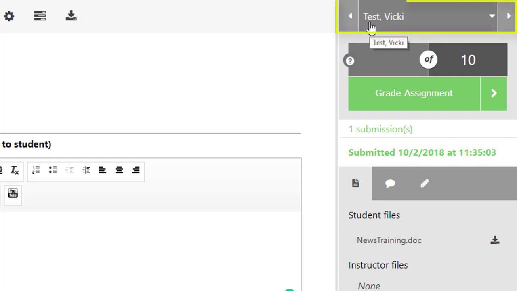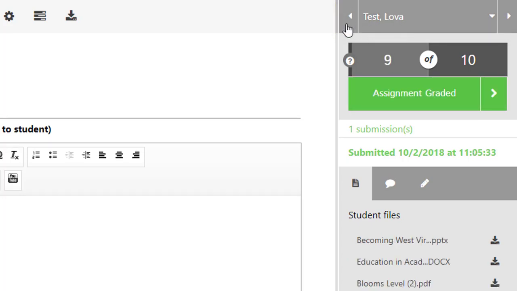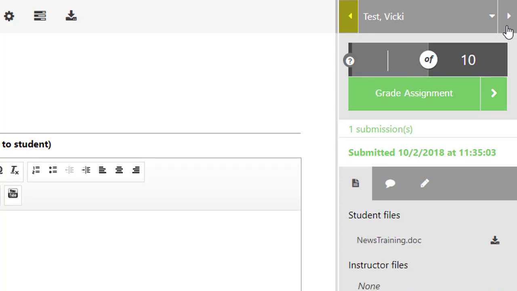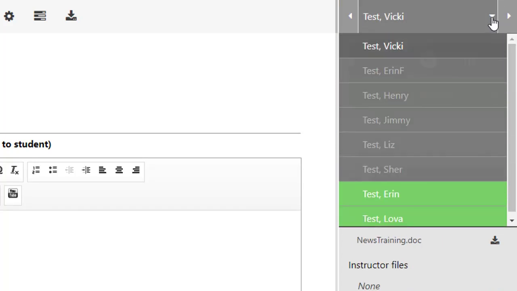The gray bar with the student's name is used to quickly navigate through the different student submissions. Clicking the left arrow will go back to the previous student. Clicking the right will go to the next. And clicking the down arrow will show you the class roster.